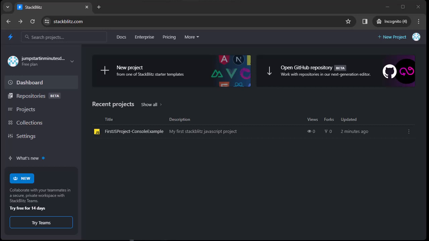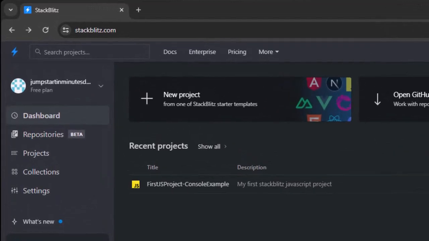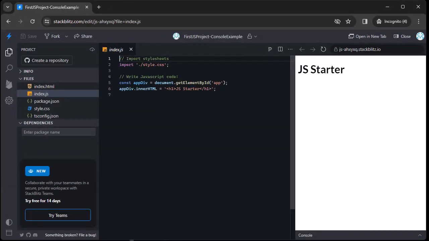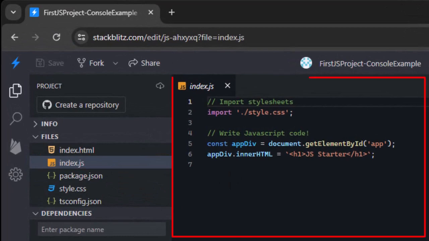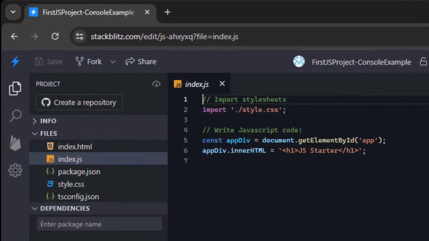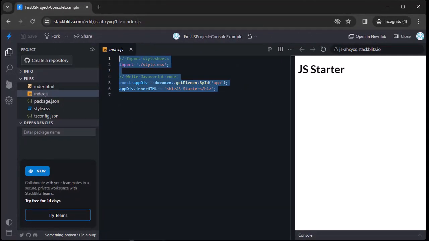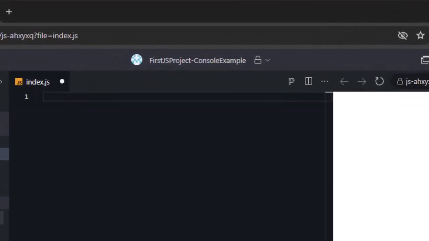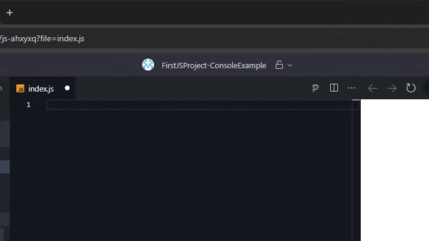Let's open the last project that we created in the last video. Since this is a JavaScript project, Stackblitz by default opens the index.js file. Let's create the contents of this file. Now let's write our first JavaScript statement, and that is console.log.